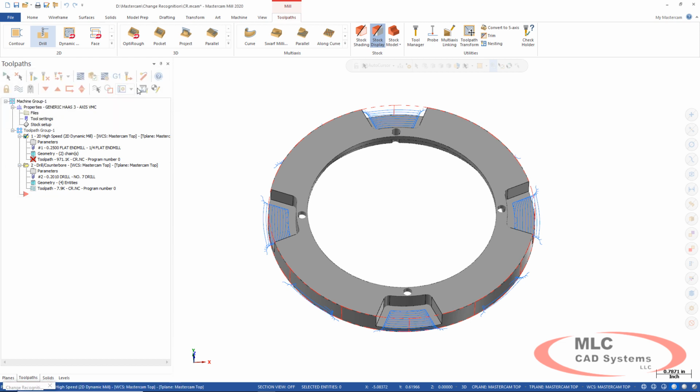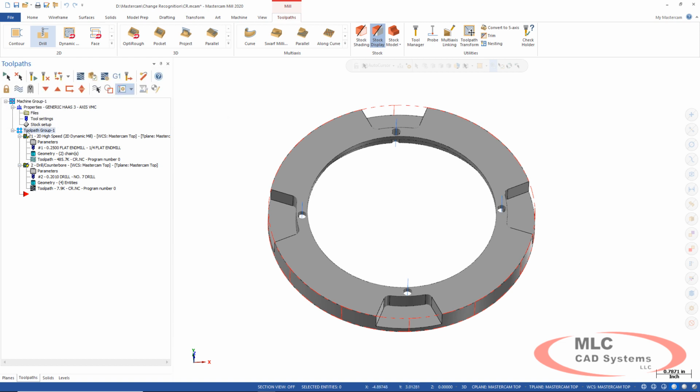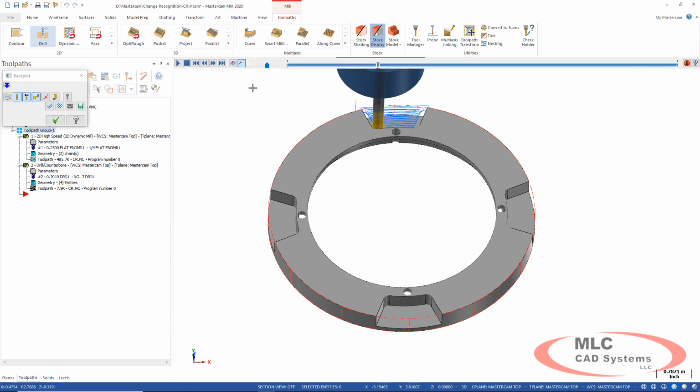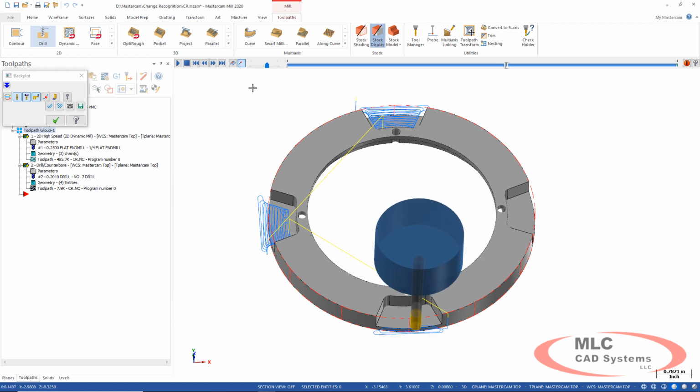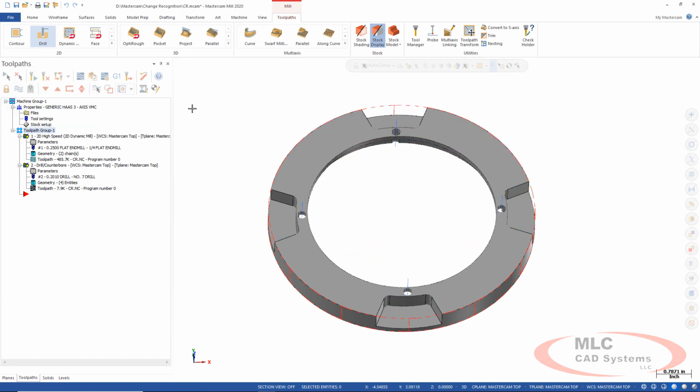So we'll go back and we'll regenerate right here inside the change recognition dialog, and we'll see the updated toolpath, and we can see whether or not anything else has changed. And once you've gone all the way through every toolpath and visually confirmed that each one is up to date, clicking OK gives you everything you need. Your toolpath is now done and everything's ready with the new version. The change recognition tool makes it easy to manage changes to your CAD files.